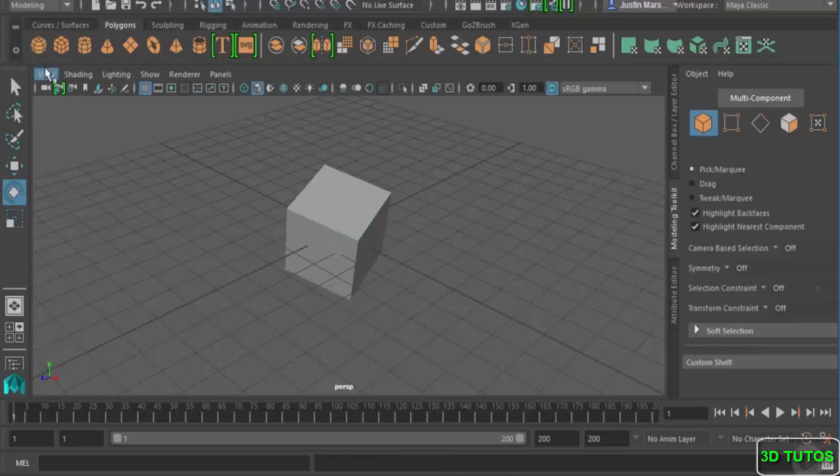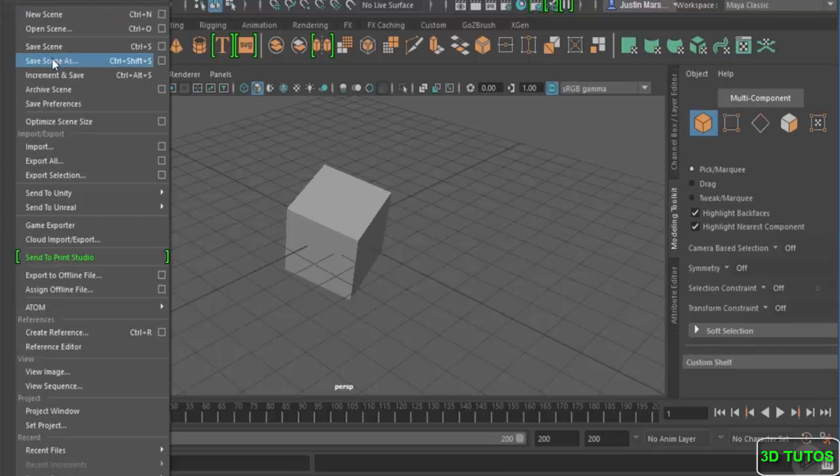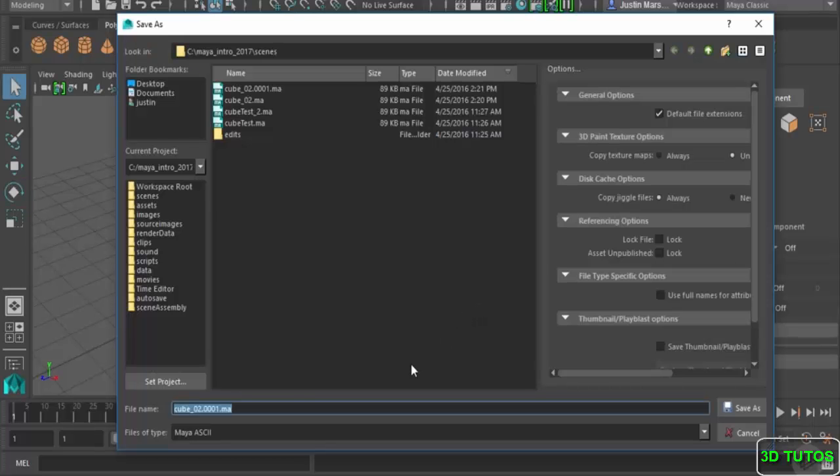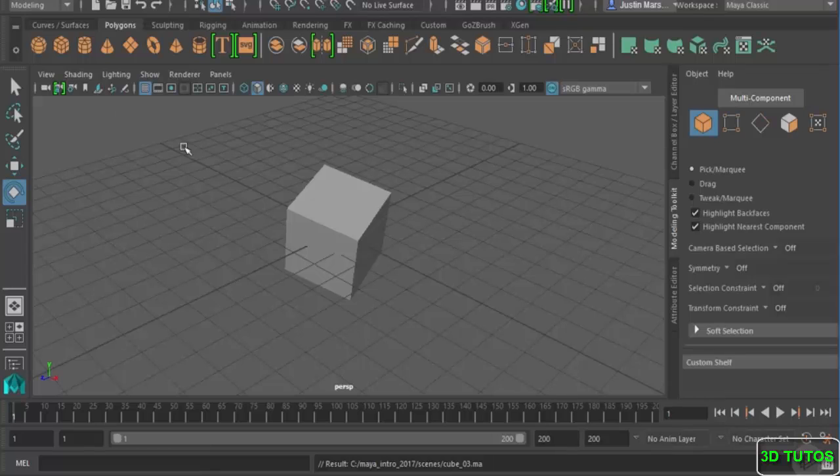You can also manually increment, which is what I normally do. And so for that, you would just go in and go save as whenever you're ready to save it out. And then I would just go in here and increment it myself, make that cube03, and save that. Now, you can also set this up to happen automatically so that if you forget for whatever reason to save, then you'll still have a backup plan.